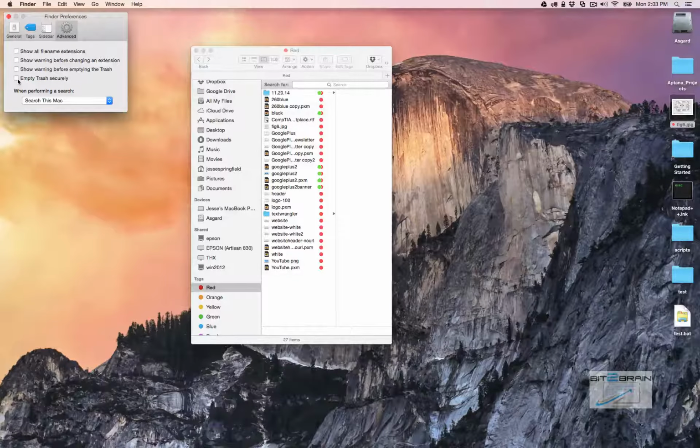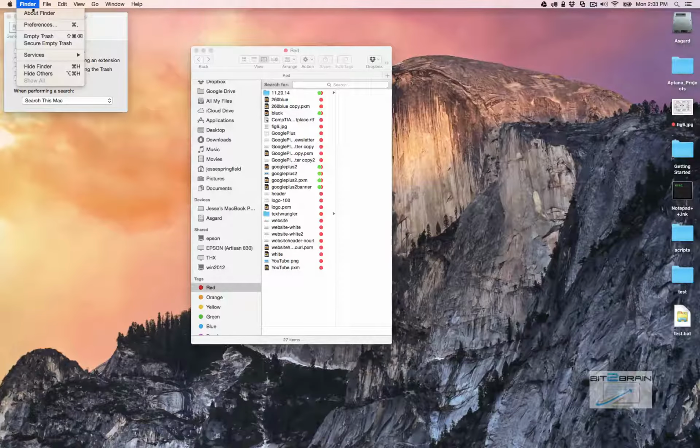Do you want to give or get a warning before changing extensions or emptying your trash? Now I will say empty trash securely, that's one of those things. If you have important items, financial documents and whatnot, I'd probably select this. But again, you don't really need to. You could just, when you empty your trash, go up to Finder and do Secure Empty Trash.